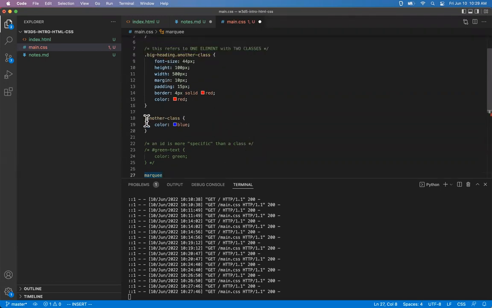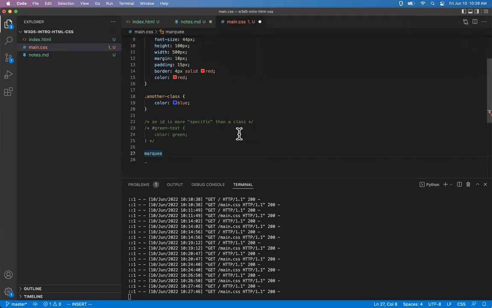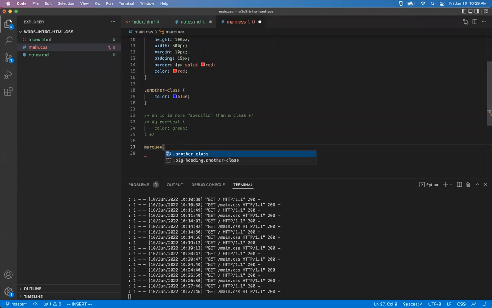So we already saw the period. So the period is for classes. So if I said marquee.strong, this would style a marquee element that has a class called strong, but we haven't defined a class called strong. We've created an element called strong, so that's not quite what we want. You also said marquee comma strong. Is that right?